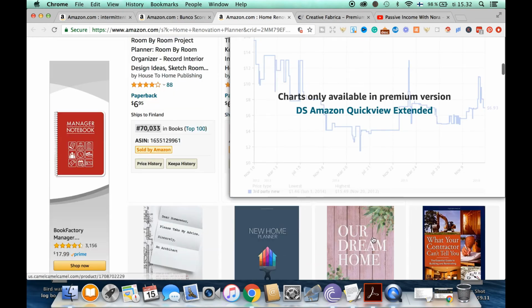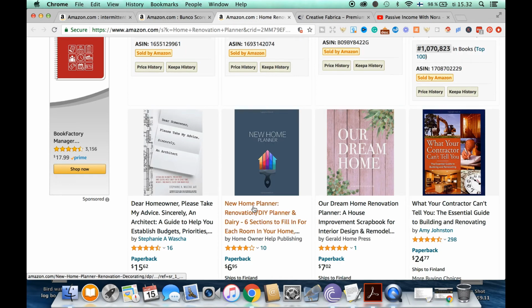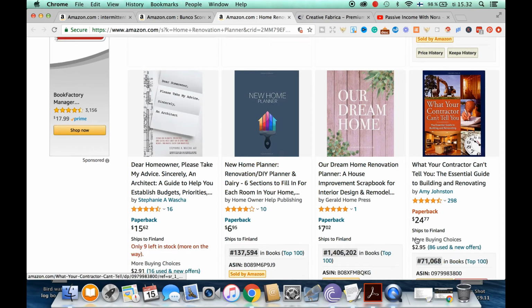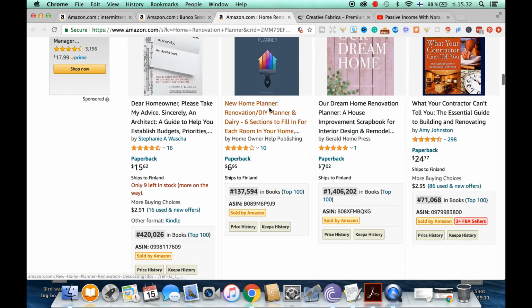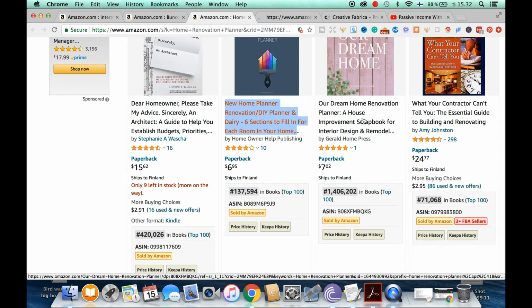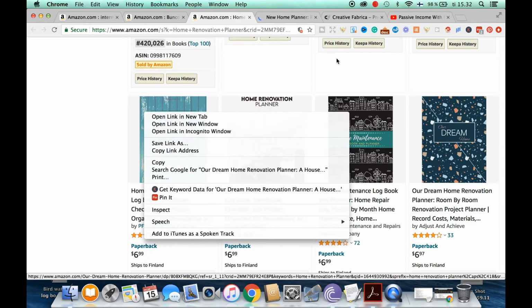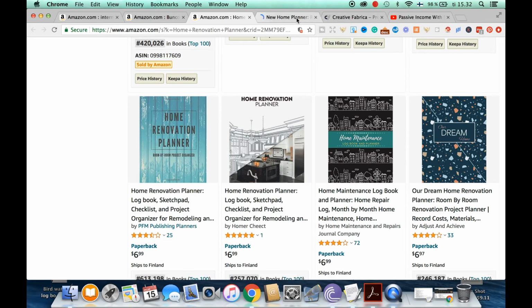Now, as you can tell here, there are different covers that are either very colorful or they have a big text to really grab attention. And you want to know who you're creating for. Who is your customer? Is it a female? Is it a male? What is their job? What is their intention? What do they want to get out of the home renovation planner?